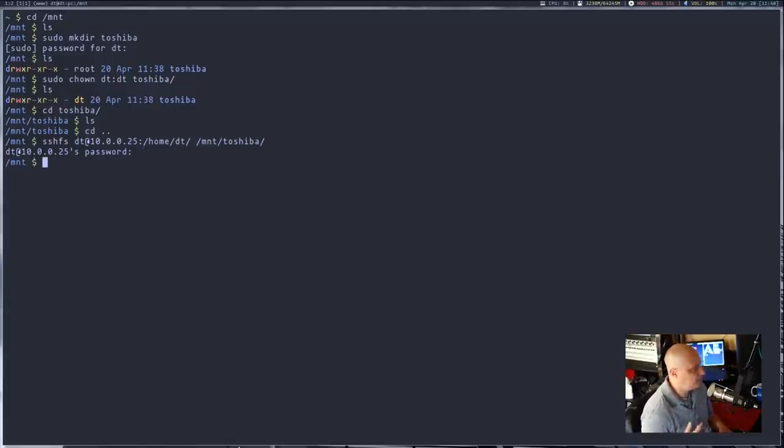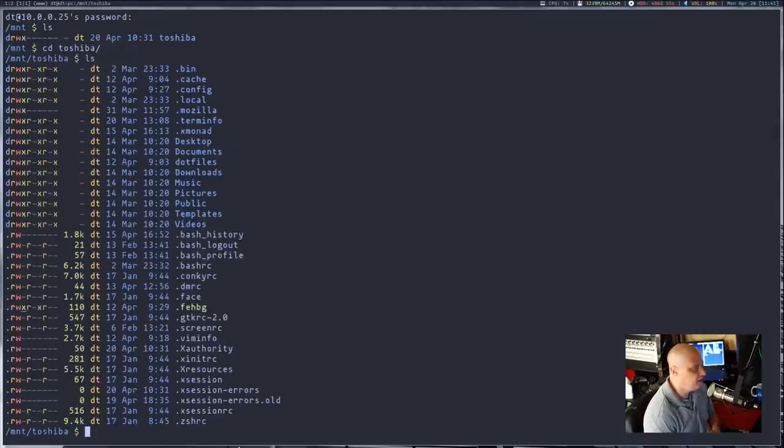And now I get a prompt. You see, I'm back in /mnt, of course, here on this machine. If I ls, you see Toshiba is still there. But this time when I cd into Toshiba here and do an ls, I have a file system. That is a home directory, right? It's a typical Linux home directory.